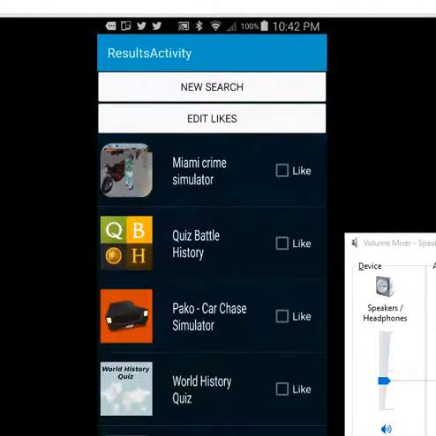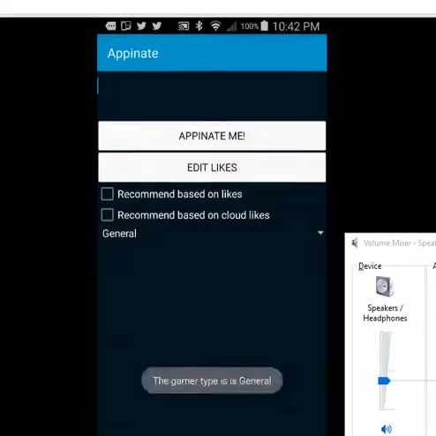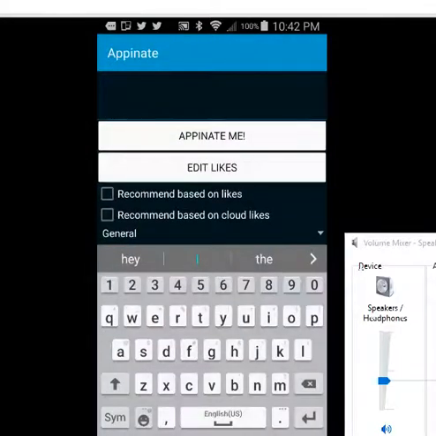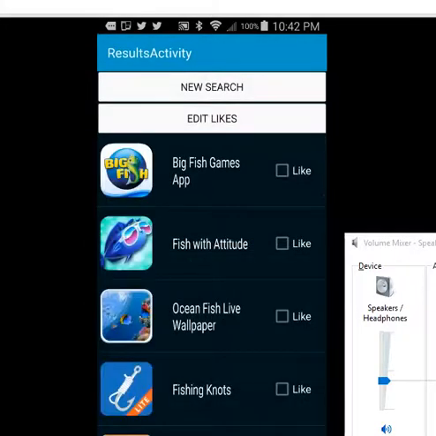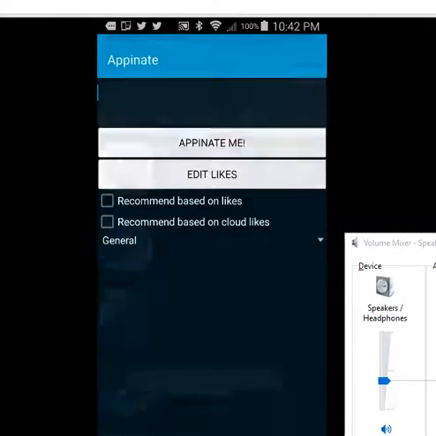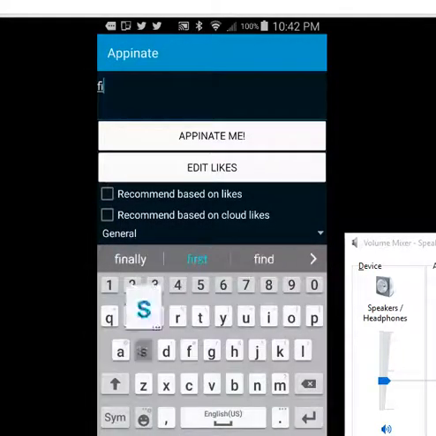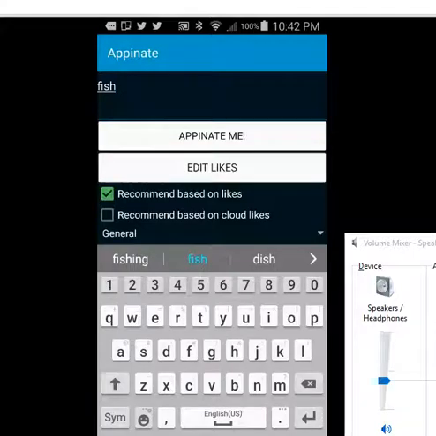Now, if I go back to new search, let's say I wanted a game about fish. Now, this would basically correlate games that are about fish plus other likes that I have had in the recommender system. Oops, I screwed that up. I want to go back to new search. I'm going to type fish in again. I'm going to say recommend based on likes, Appinate me.